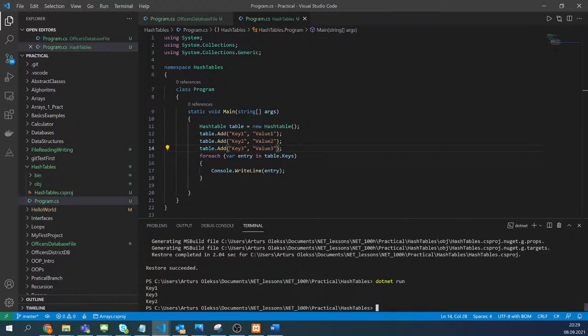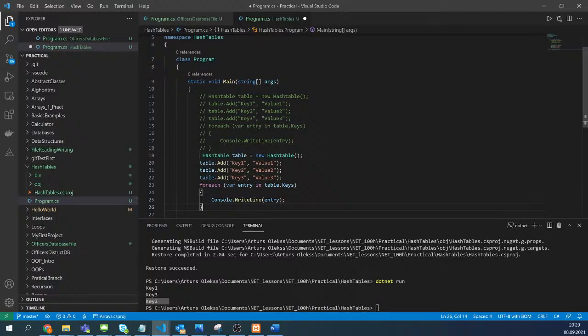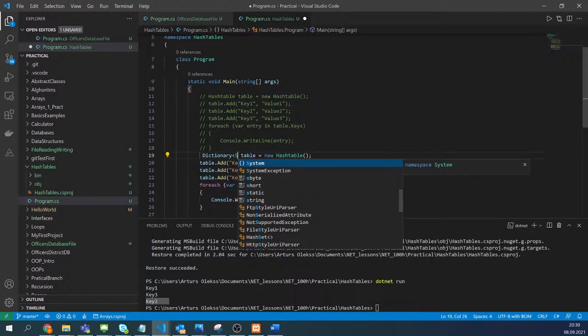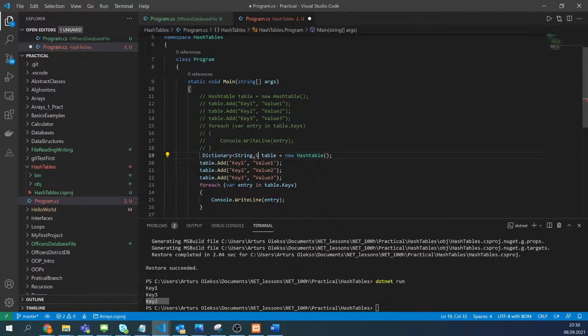So let's then do the same using the dictionary. Yeah, here we need to provide the type. So let's provide the type again. That would be string and string.